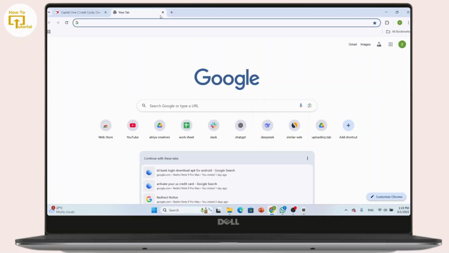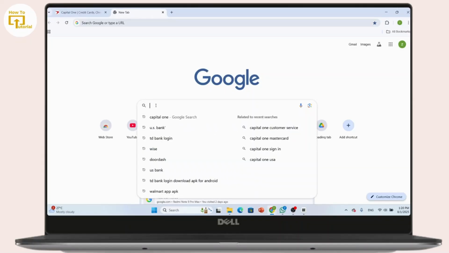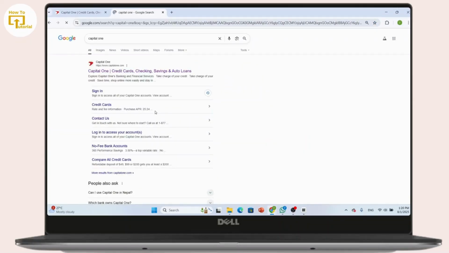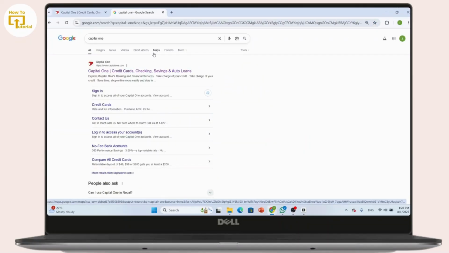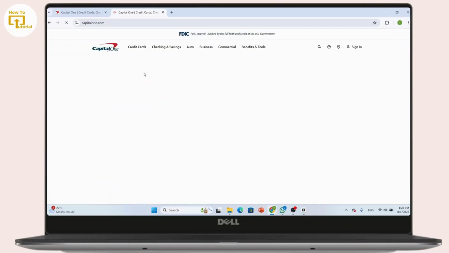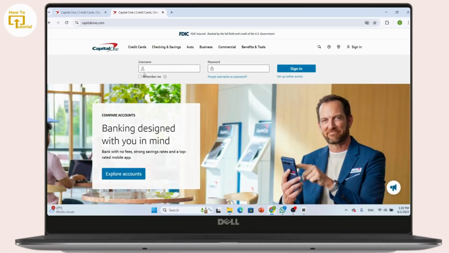So with that, simply open the web browser, and once inside the web browser, just click on the search bar and simply search for Capital One. And now on the search result, just click on the first link and after that, you'll be taken to the official website of Capital One.